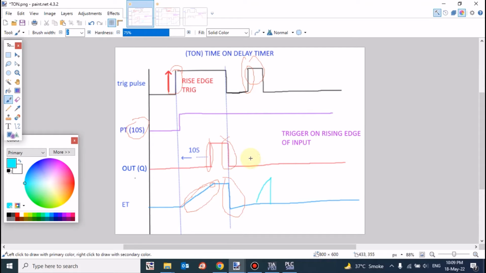So this is the T on timer. The T on timer works on the rising edge of your input. Whenever you apply a rising edge at the input of your timer instruction, your timer will start counting the time, and after the preset time the output will be on. But the condition is that your trigger input should be 1 at that time. Otherwise, when the input pulse falls, your output will be 0 and the time will get reset. So this is all about the T on delay timer.